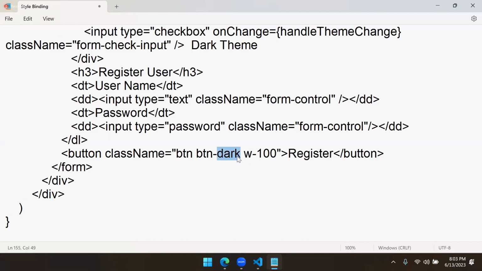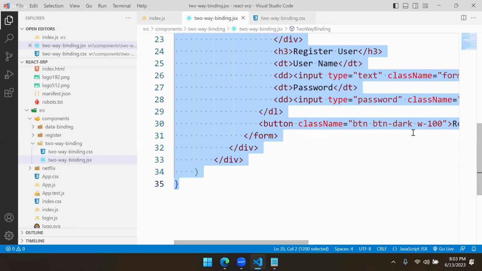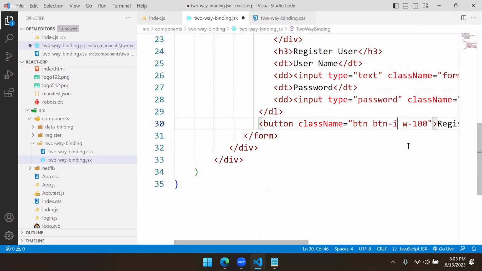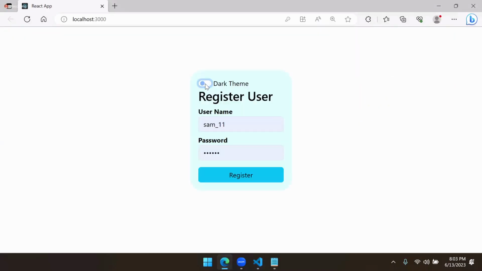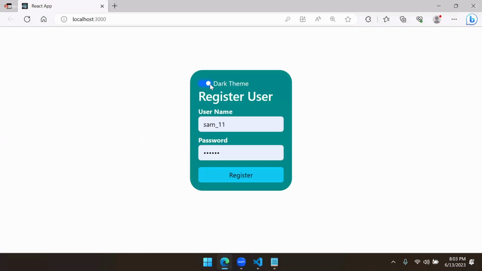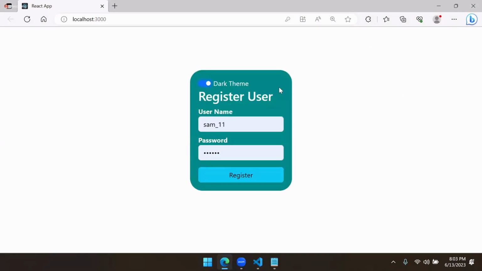Actually, here the class name info is better. That means here I am giving, instead of BTN dark, I will give BTN info. BTN info, it looks like this actually. I'm just changing that effect and display. You can change the appearance of any element. You just need to write the classes and bind the class.